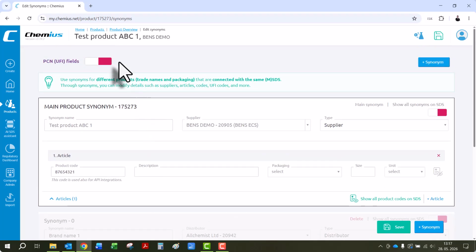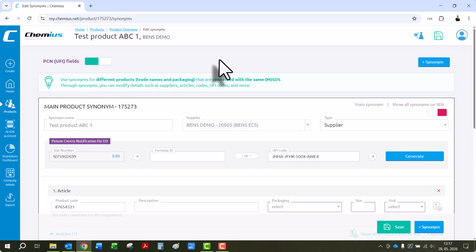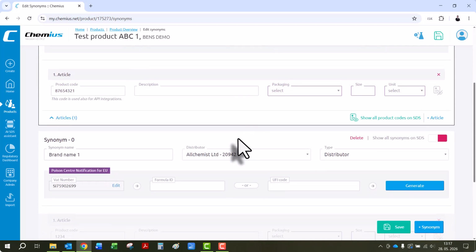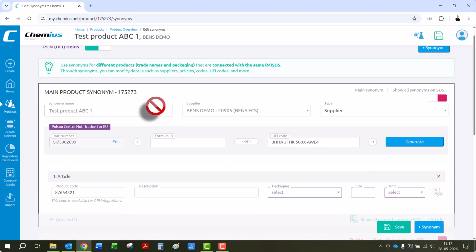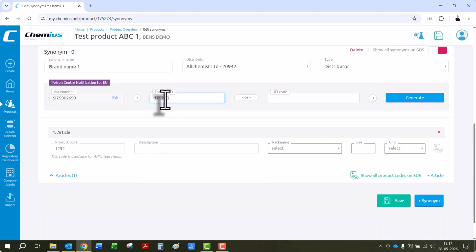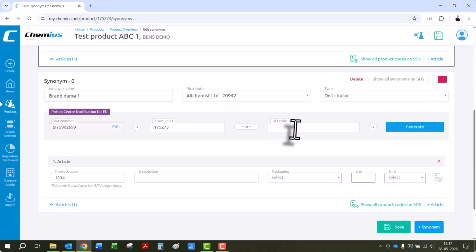But additionally, within this section, few things related to the PCN and UFI fields are also present to be added, and one of those things are the UFI codes. So within this synonyms edit section, you can also generate and create specific UFI codes. And if we enter a specific formulation number, which is meant to be unique, you can create your own UFI codes based on the VAT number and based on the unique formula ID for your specific product as well.